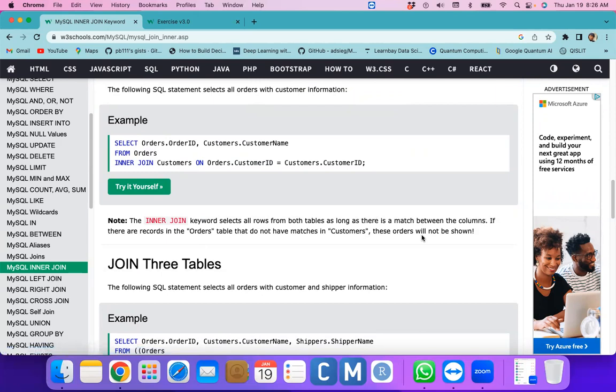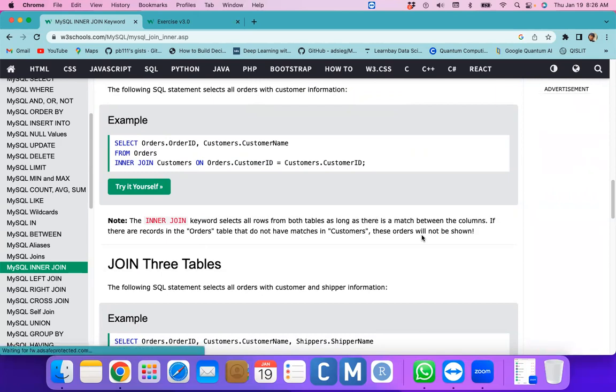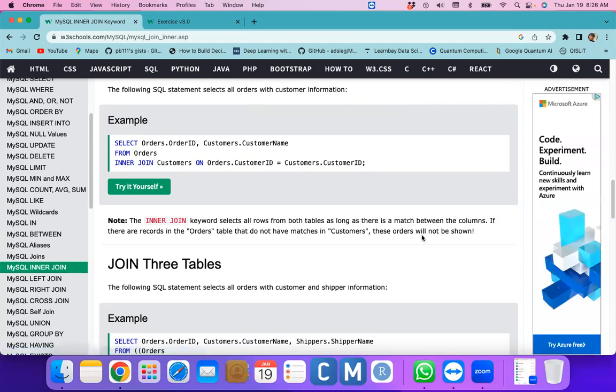Okay, if and only if... Excuse me, sir. Sorry for the interruption. Here it should be select orders.order ID and customers.customer ID, not the customer name.